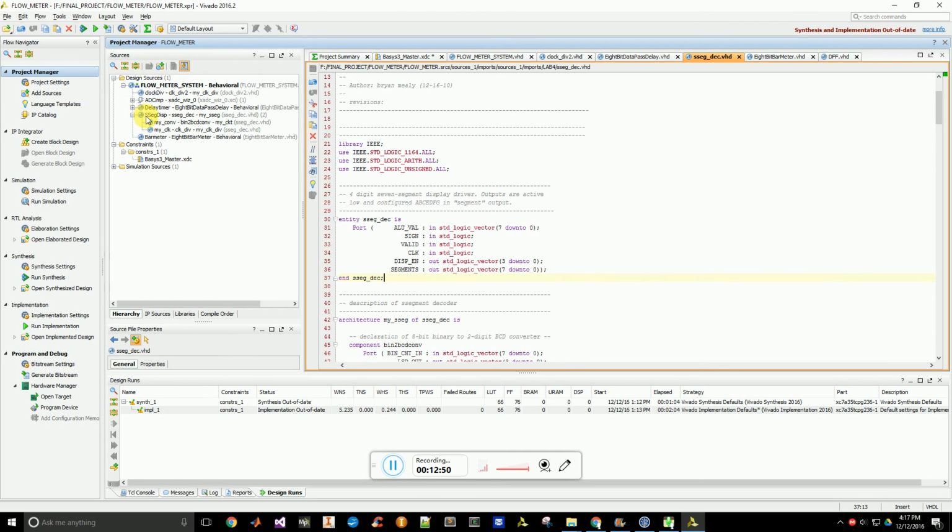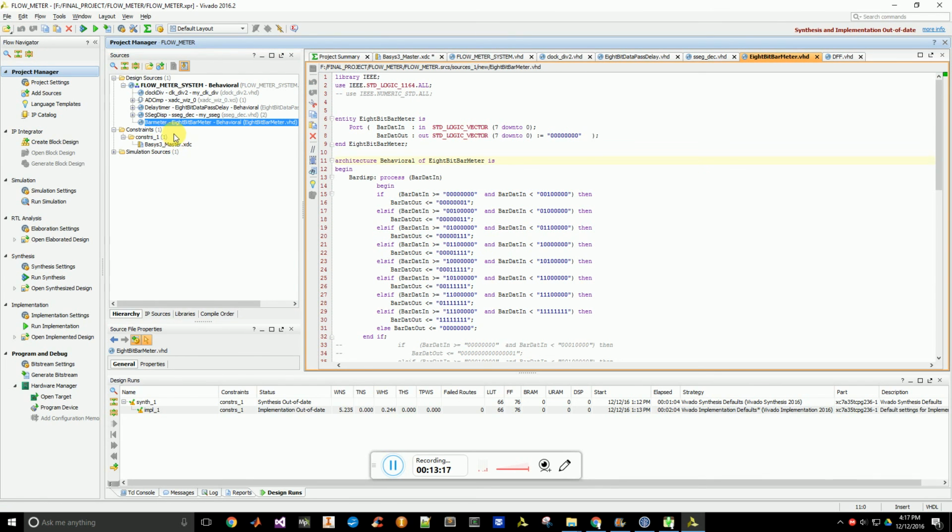Next, we're going to go into the tree, and you can see over here that the clock divider and the my conversion are two subcomponents of this entity. That is a subcomponent of this entity. Okay, anyways, so that's a 7-segment display, and then we have the bar meter here.